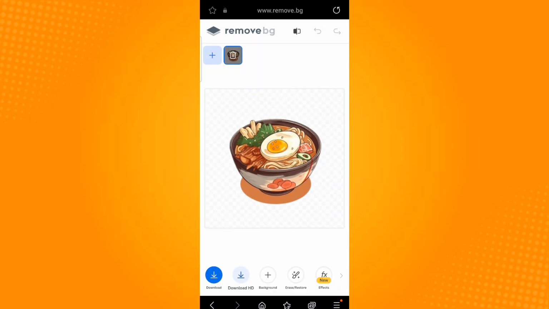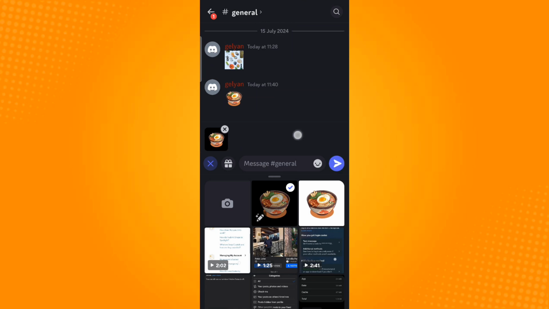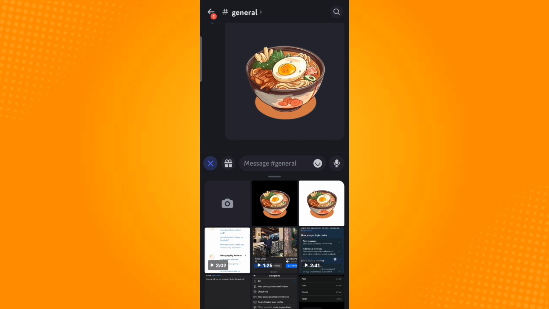Once this image has been downloaded, open Discord. Tap the plus icon found on the lower left corner. Go to Photos. Select the latest photo and then hit Send. And so that is how you upload stickers on Discord Mobile.